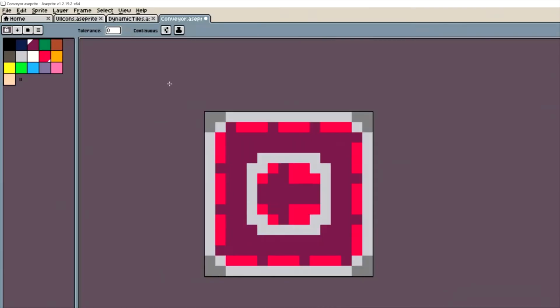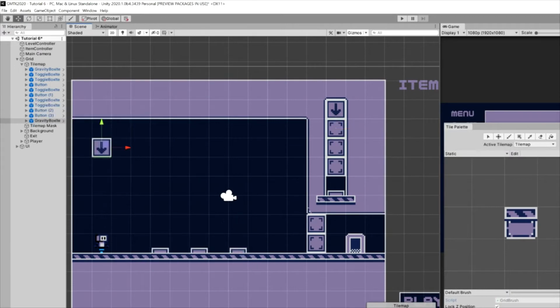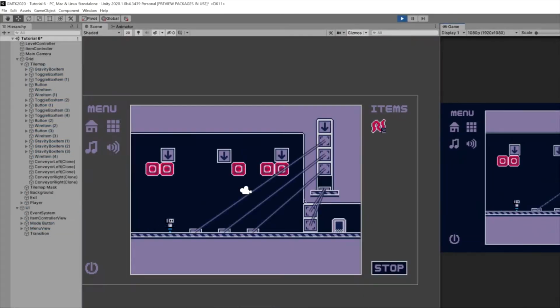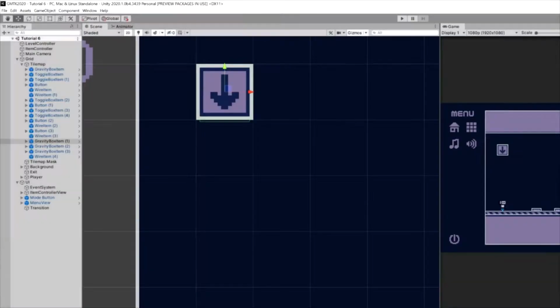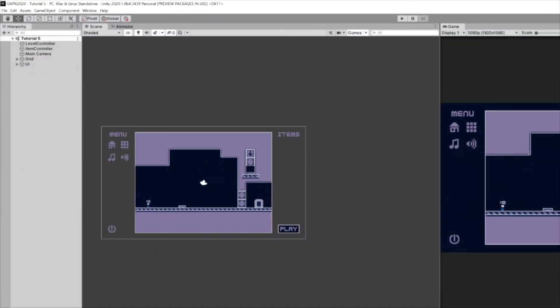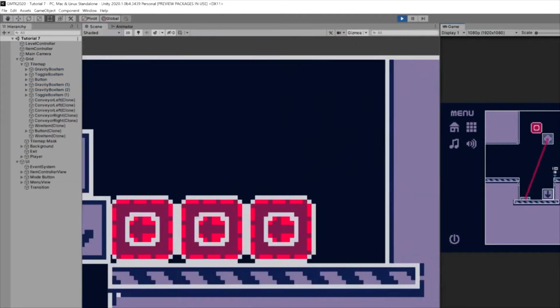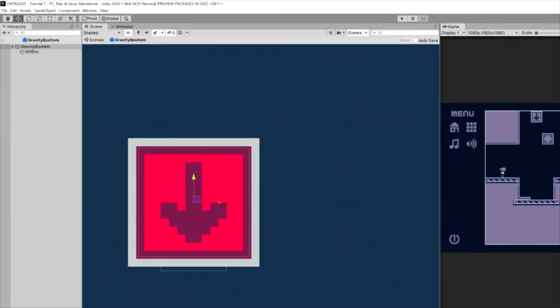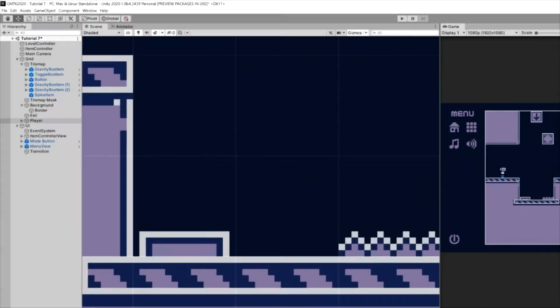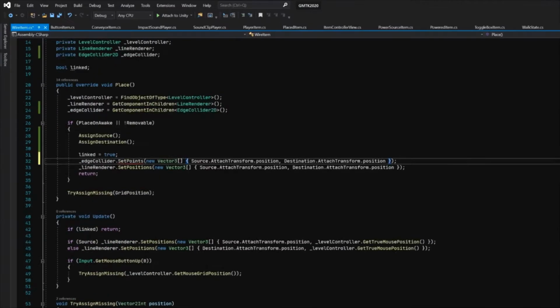So, in hindsight, I should have added in areas that you weren't able to place blocks in, and I think that would have allowed me a lot more freedom with designing puzzles, because it did become very challenging to make puzzles that you couldn't just beat by stacking up blocks near the exit.